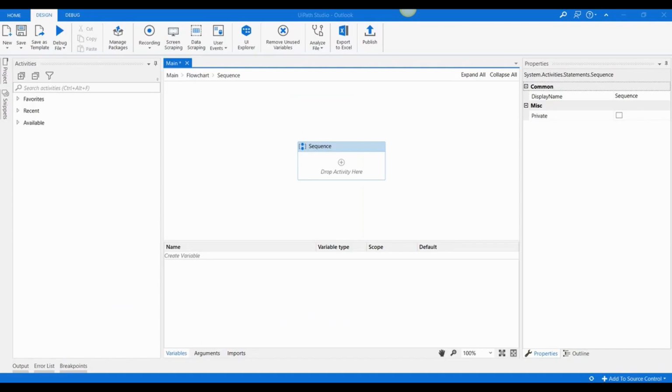Let us see the demo. Hi, today I am going to explain how to use the BalaReva Easy Outlook package activities.